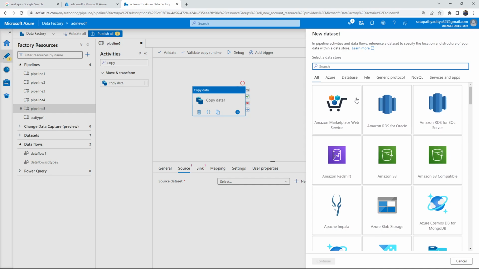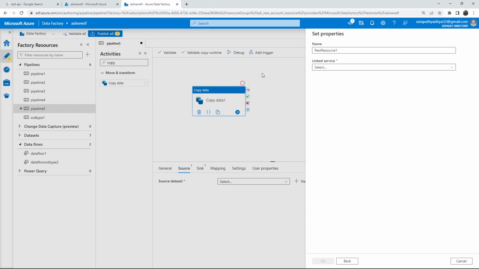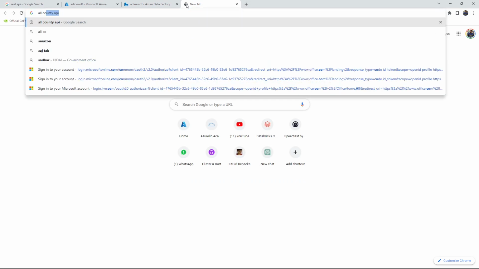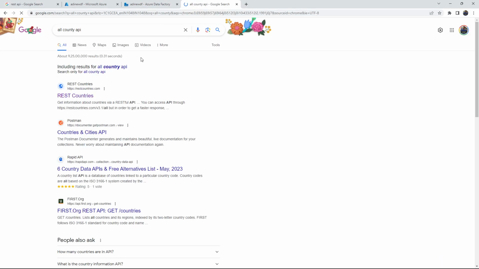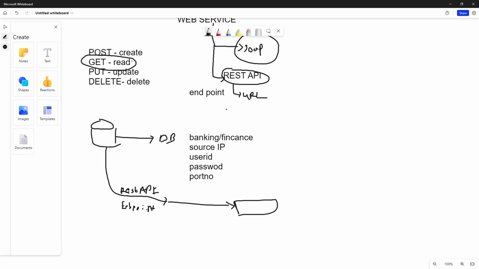Previously we used SQL DB or ADLS as a source, right? But here we can search as a REST, so we'll get one REST here. Some APIs are publicly available, or we can say, I will mention it here.